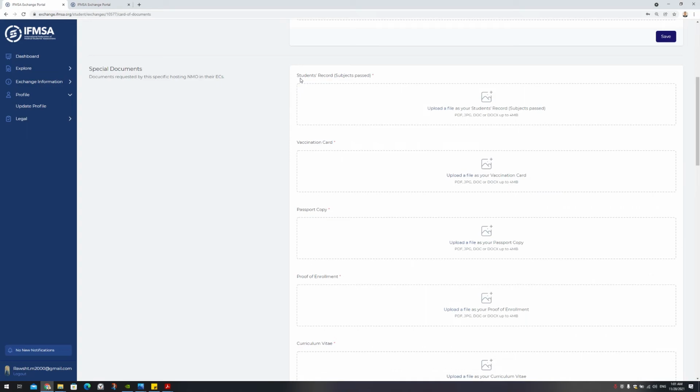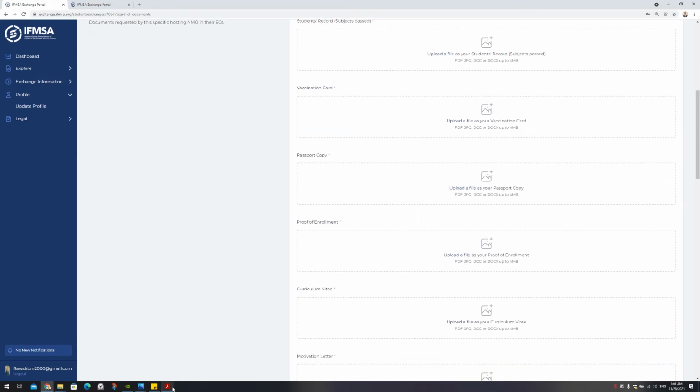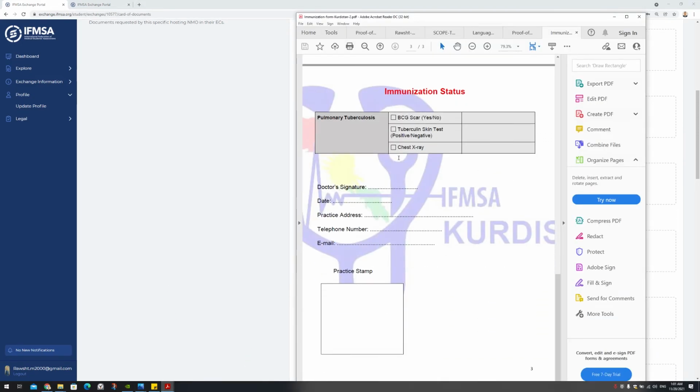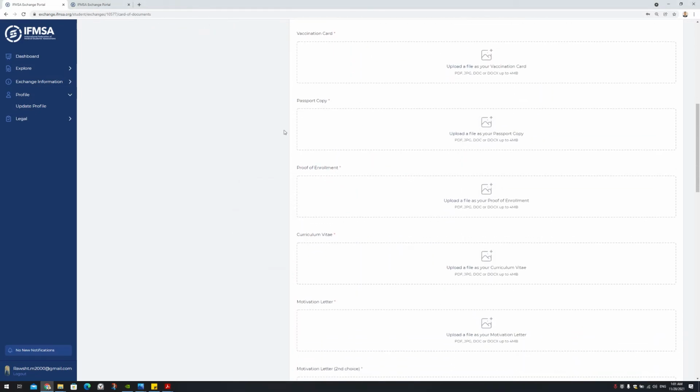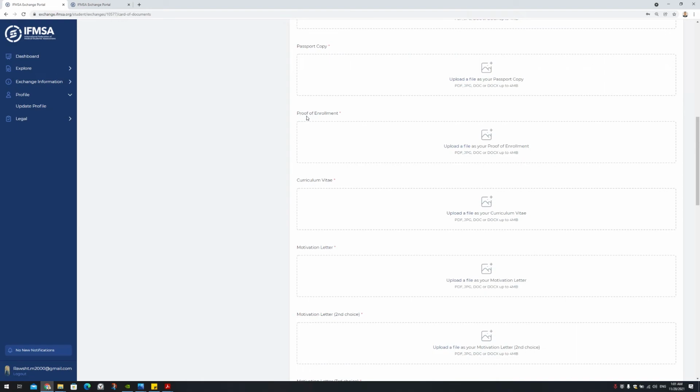Most recent transcript. Vaccination card, this is the immunization card, the one that I showed you before, the one that has to be signed by a doctor. And passport copy. It's always great to have a copy of your passport by hand and just attach it here. Proof of enrollment.